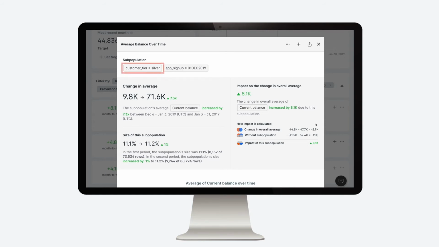Where customer tier equals silver, using the app sign-up promotion in December, the average current balance increased by 7.3 month over month, from a little under $10,000 to over $71,000. This increased the overall average balance by over $8,000. In other words, without this spike in this particular subpopulation, the overall average balance for this month would have declined even further, to $36,000 instead of $44,800.